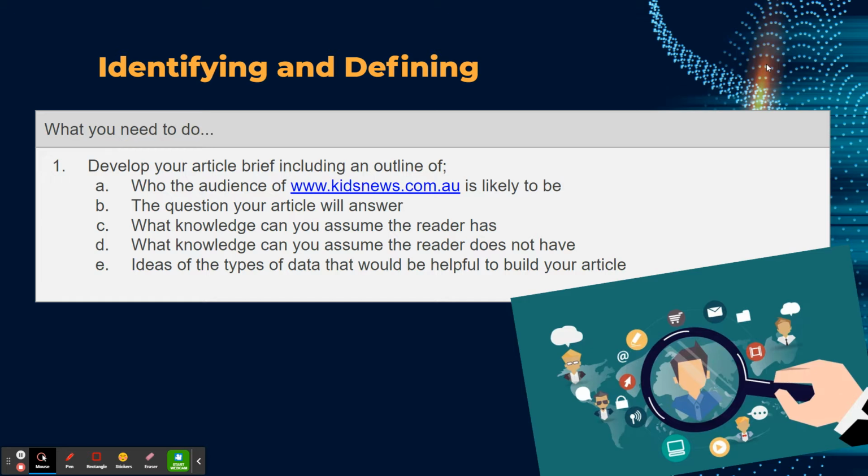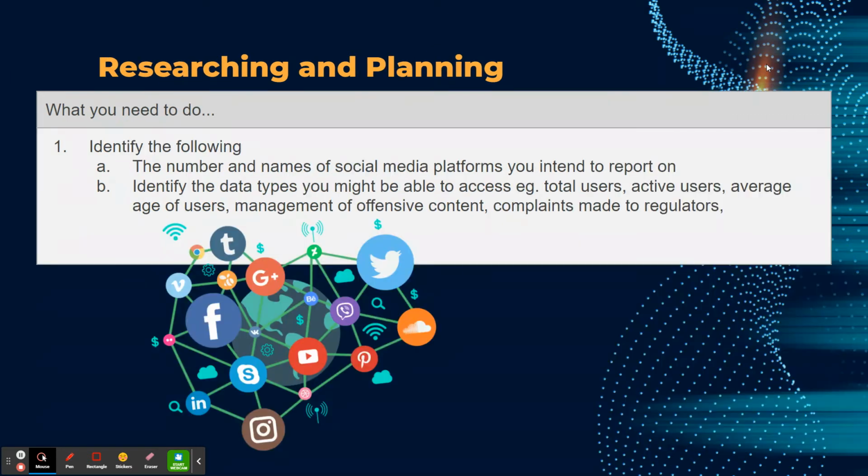So the 4 stages of our design process: identifying and defining. Essentially, we're asking you here to work out who you're writing for. What can you assume that the reader knows, and what do you assume the reader does not know? What sort of things would be really helpful for you to include in your article? So really thinking about your audience.